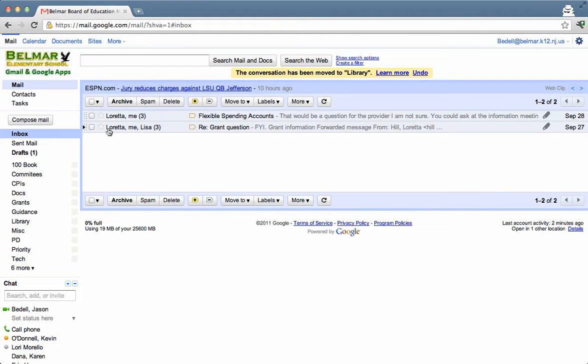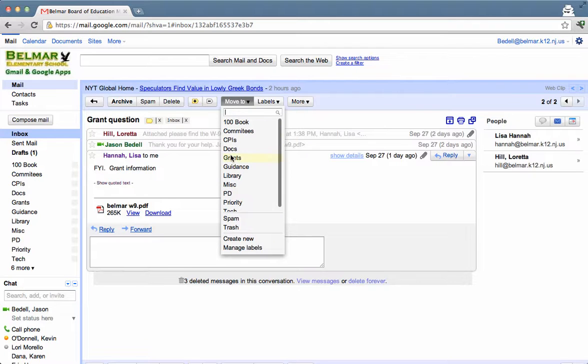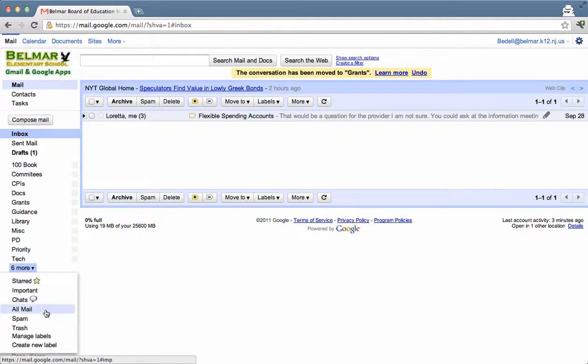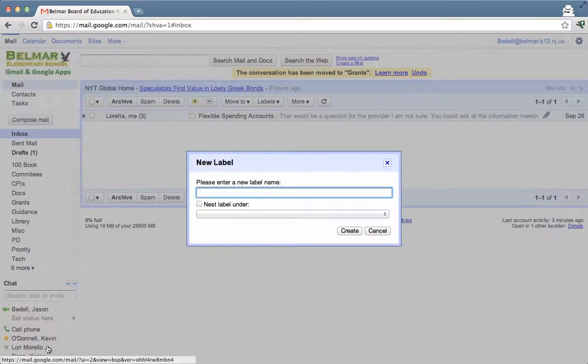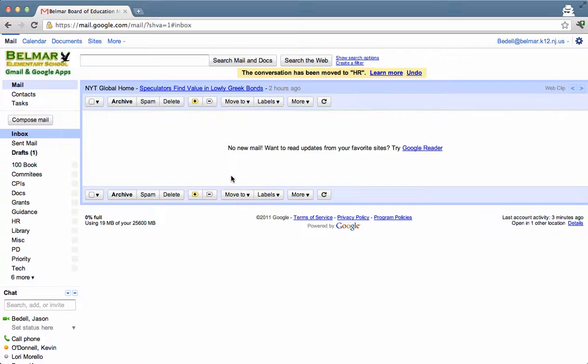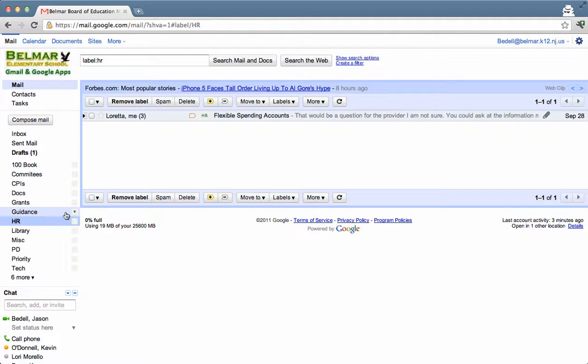Now, if I want to do that, I could also click on the email itself, hit Move To, and then go to the correct label. Now I'm thinking with this one, I might want to put it in, say, a Human Resources folder or something like that. Now if I look over here, I don't have a Human Resources folder, so I would just hit Create New Label, type HR, and then I could just check and move it there. And that works fairly easily, and you can just click on each of your labels.